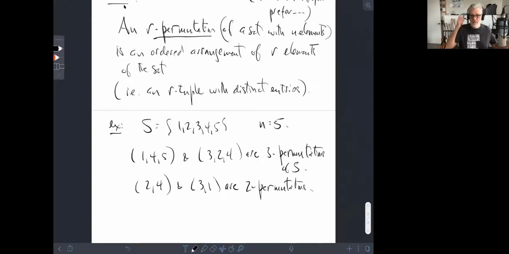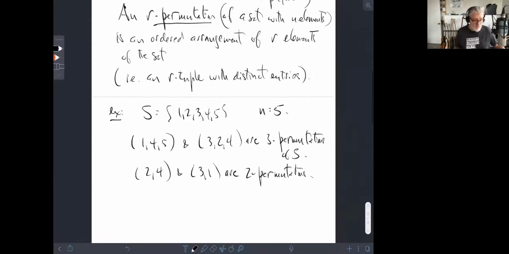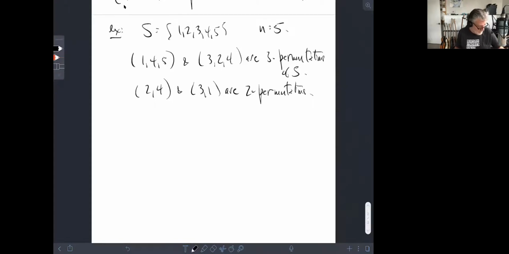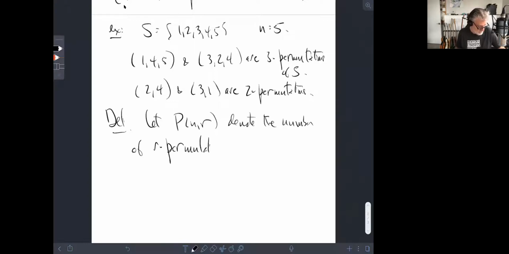Okay, so you take a sequence of different elements of length R. So we'd like to count how many things like this there are. So we're going to give a name to this number. Let P n R denote the number of R permutations of an n element set. Clearly, the nature of the set makes no difference, right? If you have n elements, the number of these things will be the same. I mean, hopefully this is clear, okay?